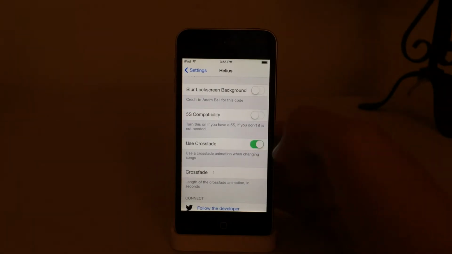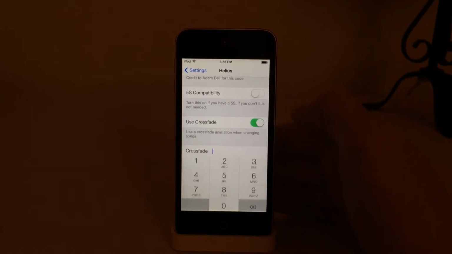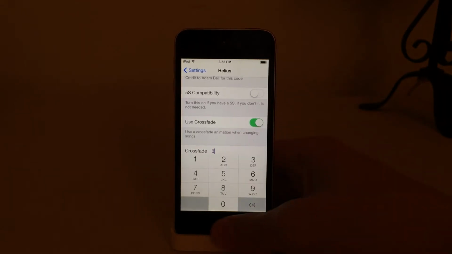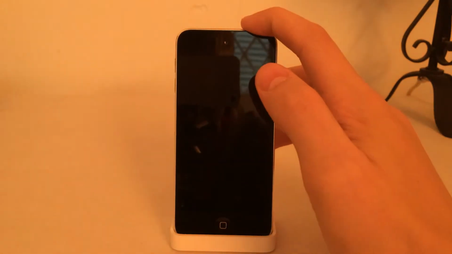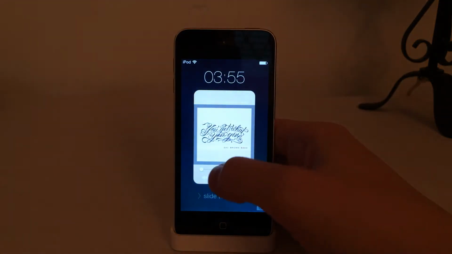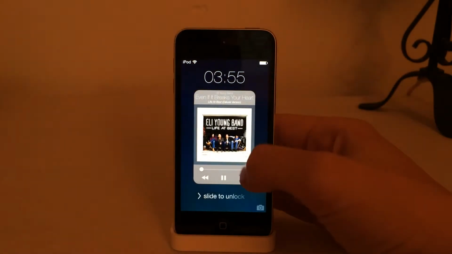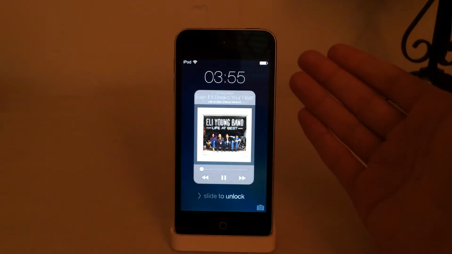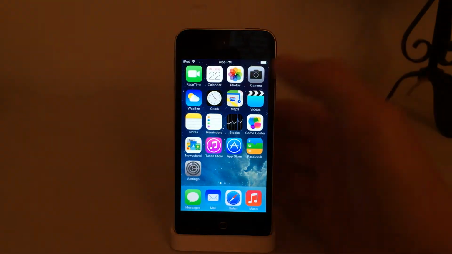So if you do have the crossfade enabled, you could choose the duration of how many seconds it's going to take. So let's say 3 right now. And again, it's enabled up here. So we'll go to the lock screen now. And I'm going to go back a song. And it's going to take longer than earlier, as you can see right there. It takes a little bit longer to fade in and out, just like that. So again, you can configure the duration of how long that animation will take.